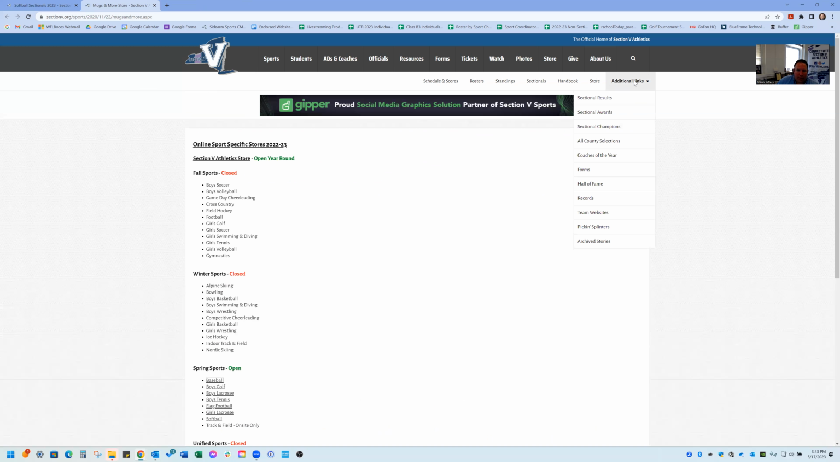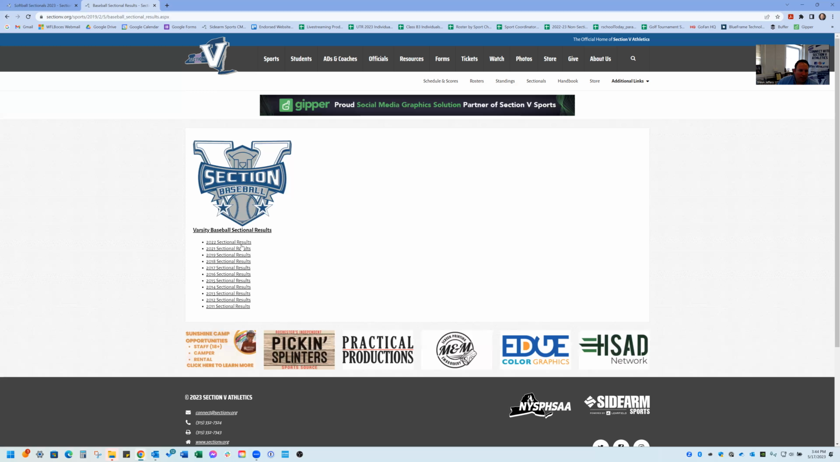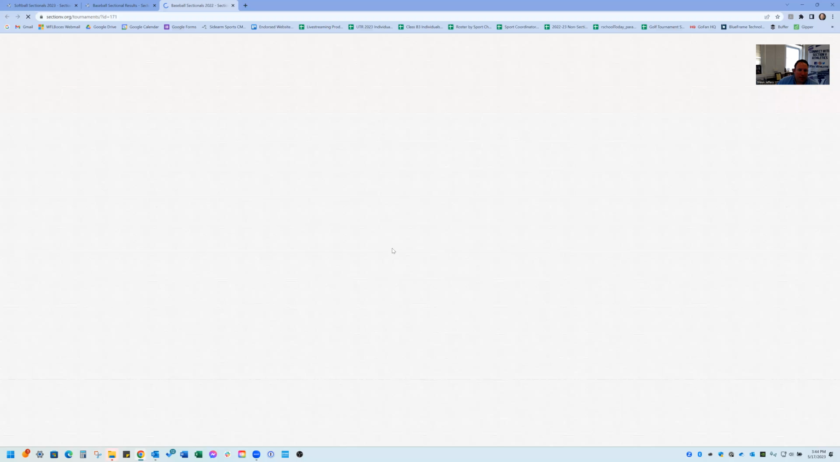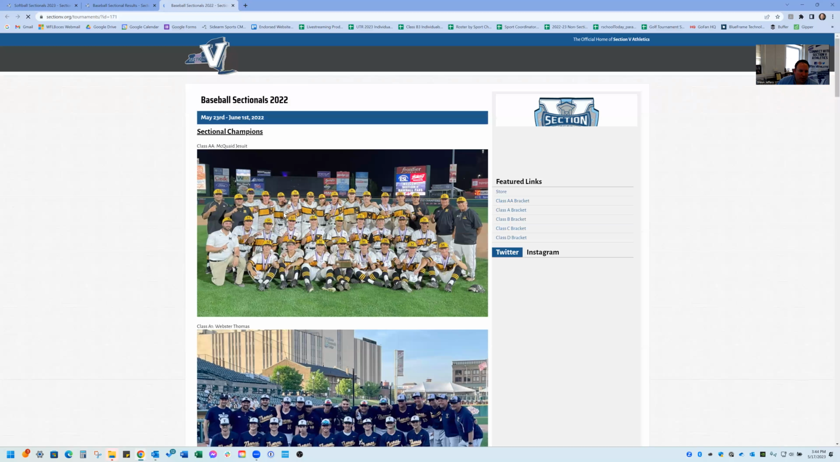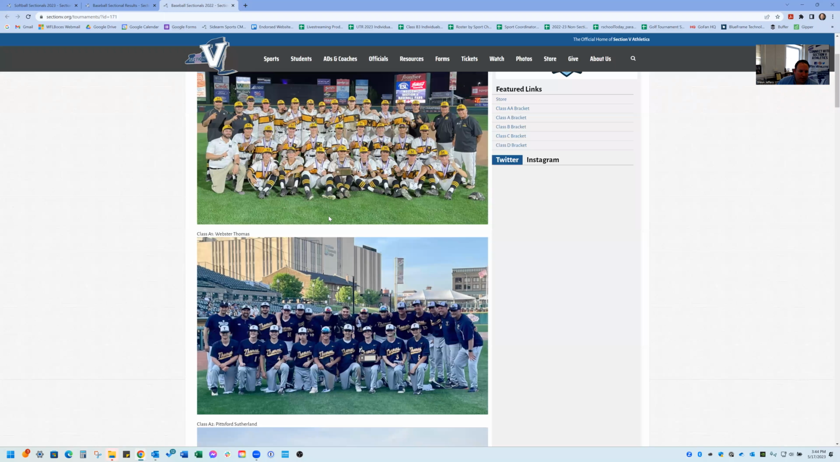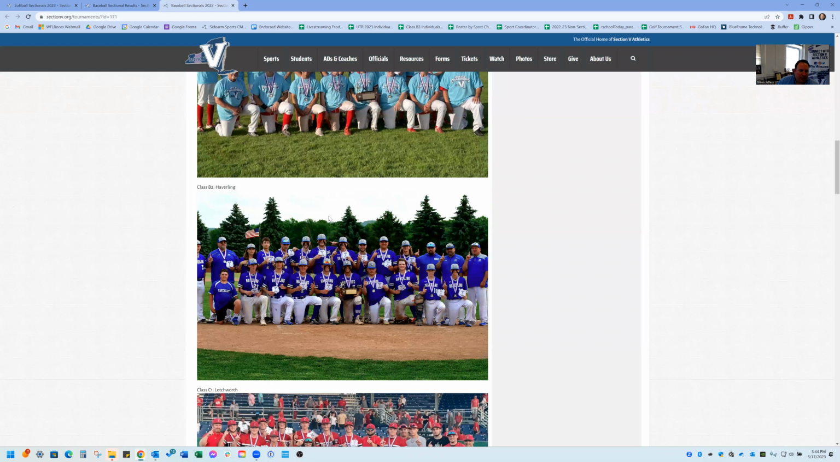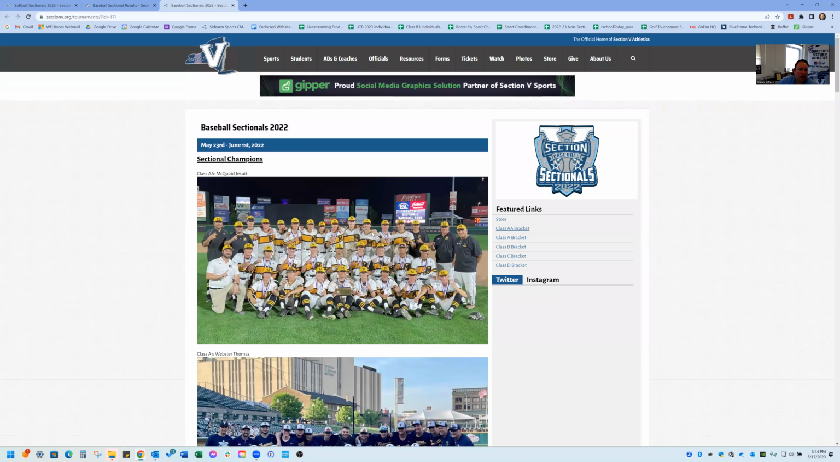And then under additional links, this is where you'll see a lot of differences between sports. Some sports have Hall of Fame, some don't. Sectional results are typically in every sport, so you can look at what happened in baseball last year and look at the results. You'll see the tournament page. We usually put up the team pictures, as long as we get them, of each championship and each class, as well as the brackets from the year prior that you can click on.